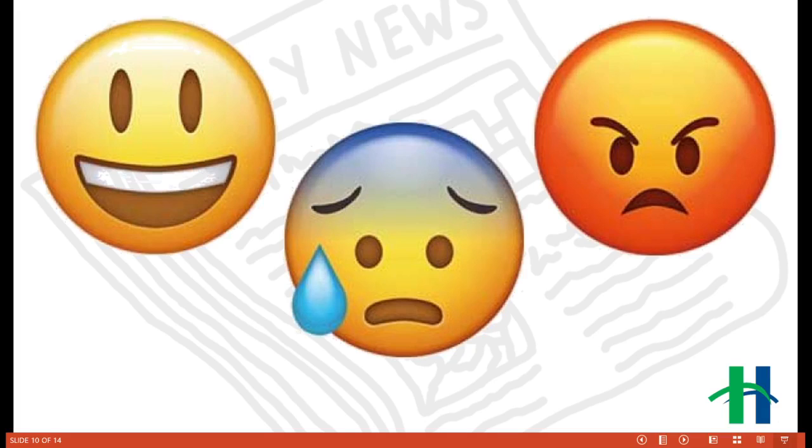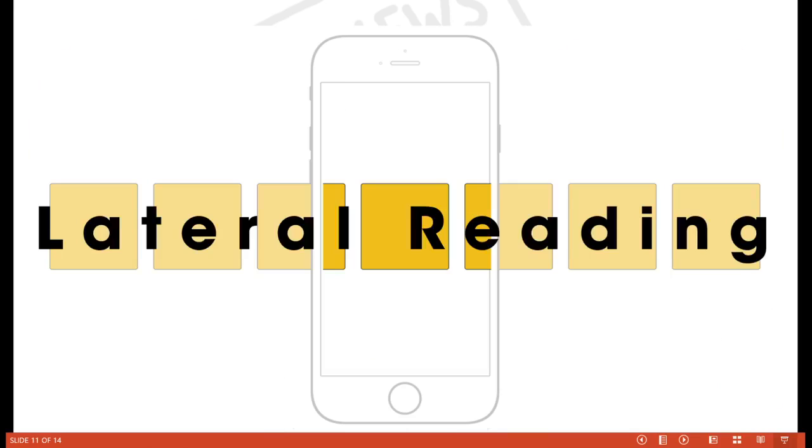So if you recognize you are having an emotional reaction to this news article, or it just doesn't seem right, it seems too good to be true, it seems too bad to be true, we want to engage in something called lateral reading. This is what professional fact checkers actually do. And that means we don't dive deeper into the source. We don't read that entire article and the next article and the next article, because you're just digging yourself into a hole, opening yourself up to the bias potentially of that source.